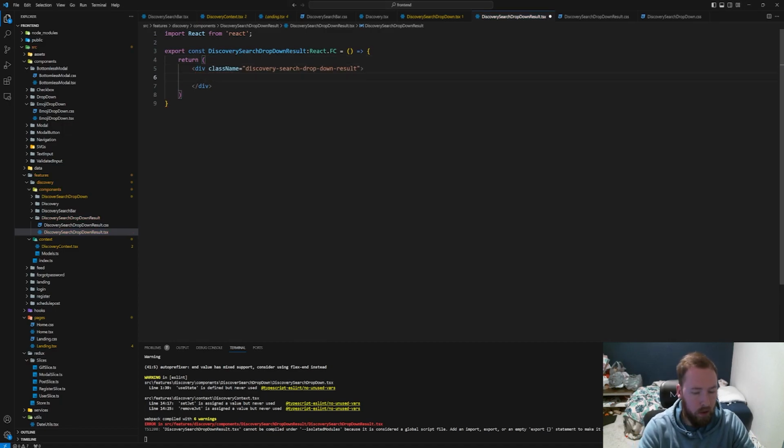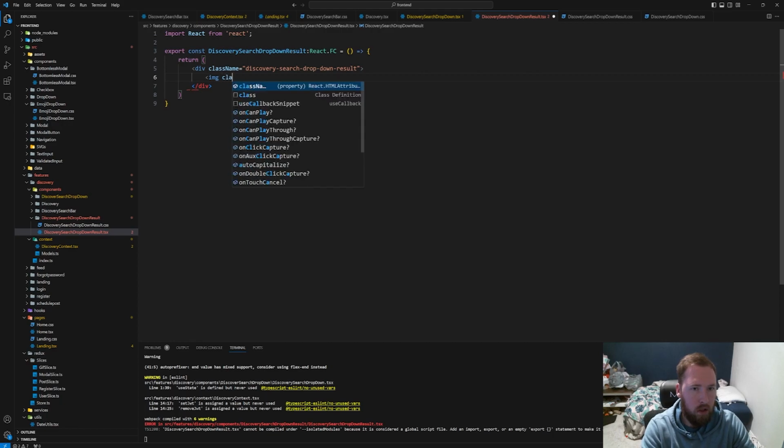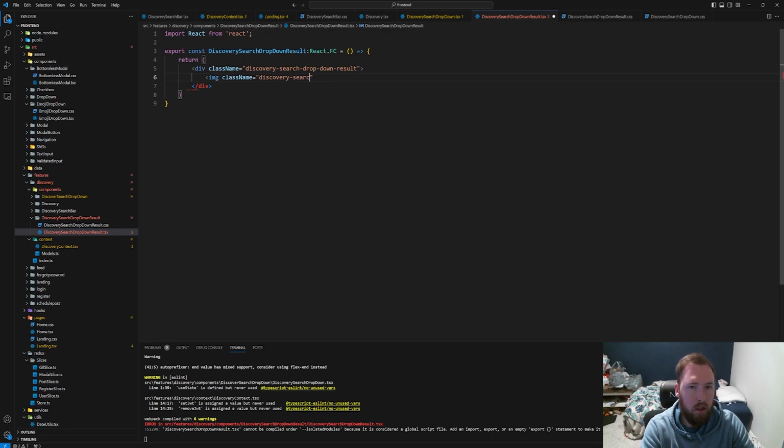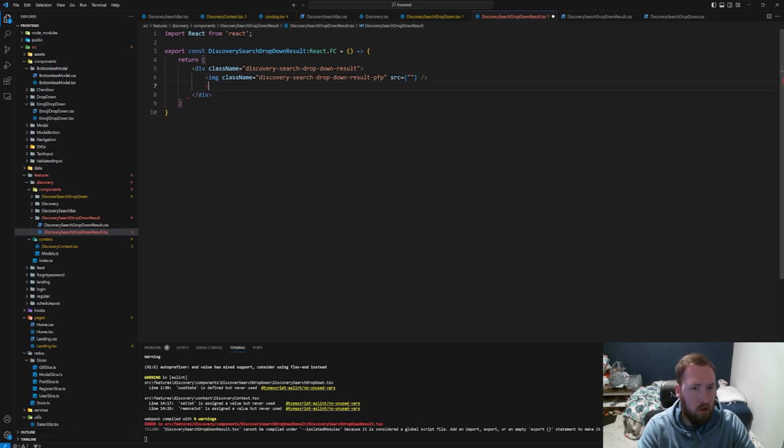So now we have a profile picture. So we're going to go ahead and basically have an image, I guess, or img, and this will be className equal to discovery. And honestly, this should be like a user result, but it is what it is. Dropdown-result-PFP, and source will equal to something we pass in. We'll also have a div, div className equal to discovery-search-dropdown, and then this is going to be, I guess, the name section.